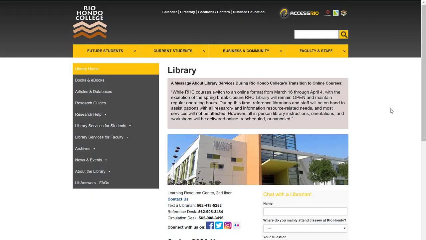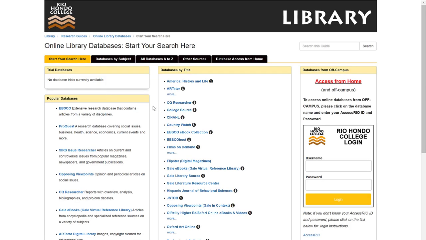All right, to access eBooks through our databases, you want to start on our library homepage, which you can find through the college's homepage, or you could also Google it, just Rio Hondo College Library, and that'll take you to our website. Our URL is riohondo.edu/library. On our homepage, you want to click on Articles and Databases, and that will take you to our database page.